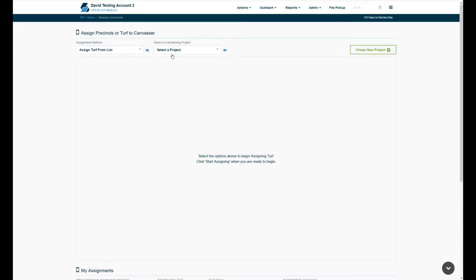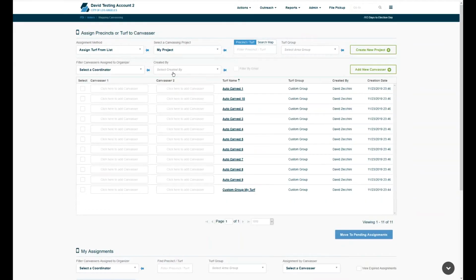You will then need to select the project that you're going to use to make your assignments. Use the Select a Canvassing Project drop-down menu to select the project that you would like to use. Once a project has been selected, the table will display a list of all the custom turfs. This list can include turfs that do not overlap with your geography of your assignment, so be careful when making assignments using these turfs. Above the table, you'll see 2 drop-down menus.